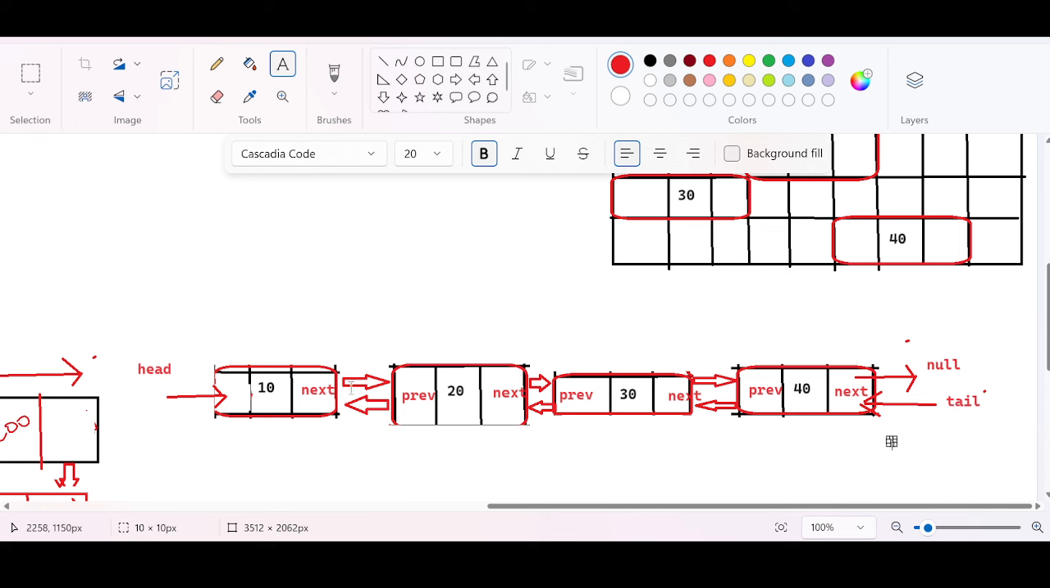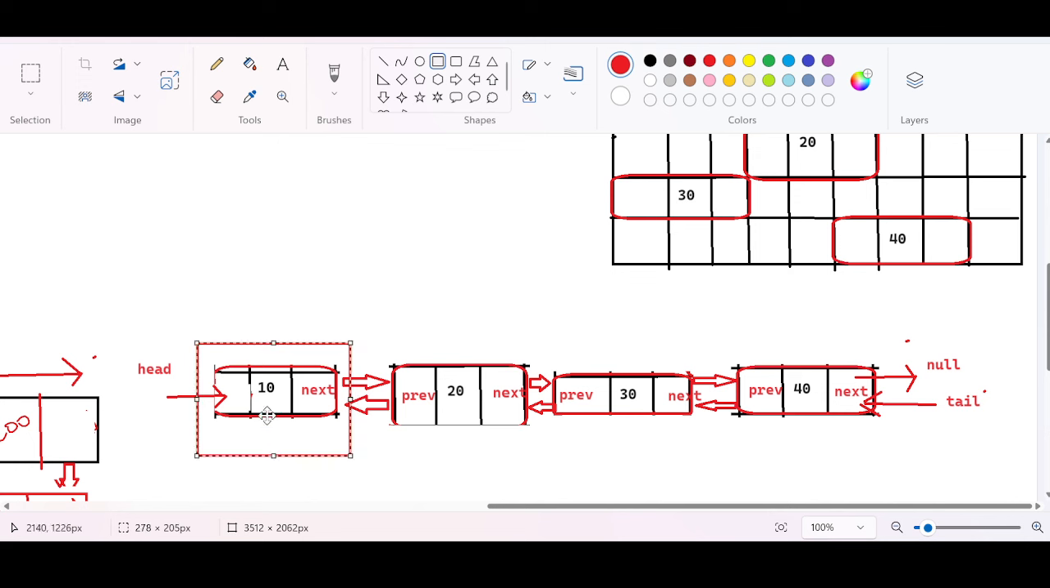When you see the linkages, a link has been established between two nodes. This is node number one, the first node. This is the second node, third node, and fourth node. If you exclude the first node and the last node, the other nodes have two-way communication. It has the address of the next variable, and also the address of the previous variable.